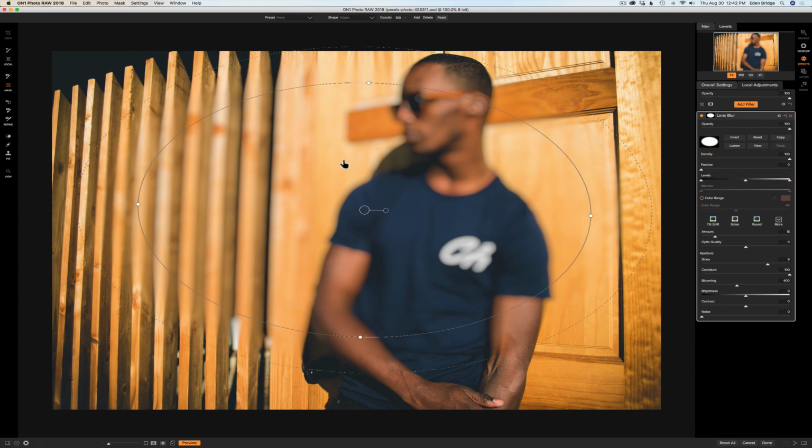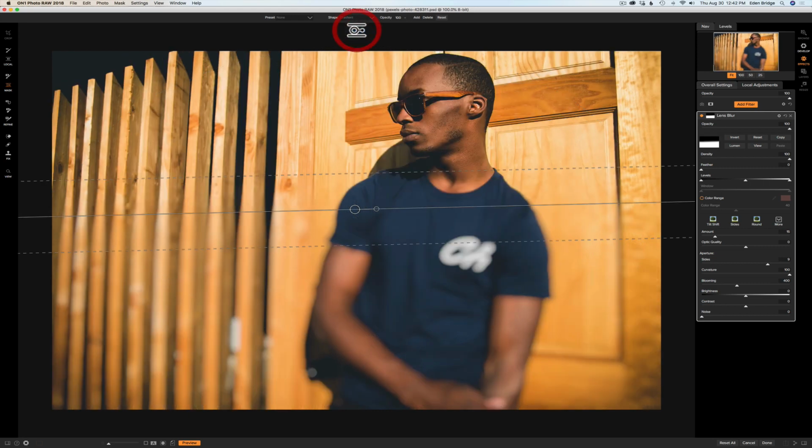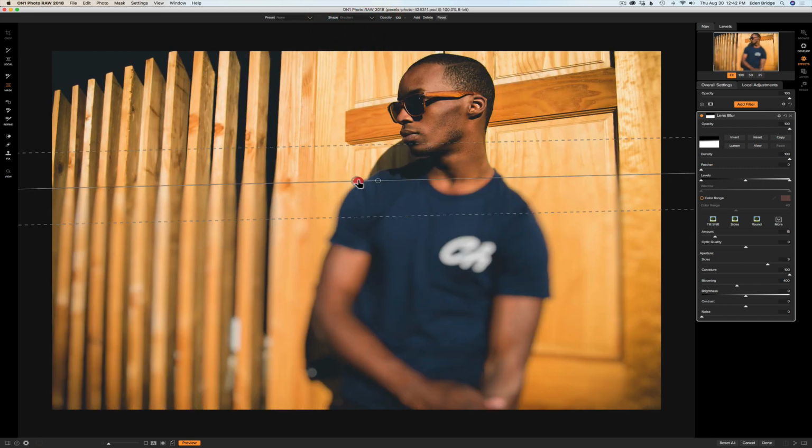So that is the edges. And again, we can move this around. We can adjust its angle. We can adjust the shape and so on. Let's look at another one. Let's look at the gradient. Okay, the gradient. Again, we can move it up or down. We can adjust the angle.